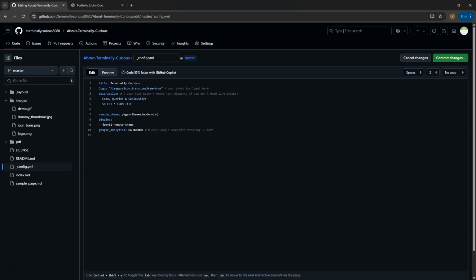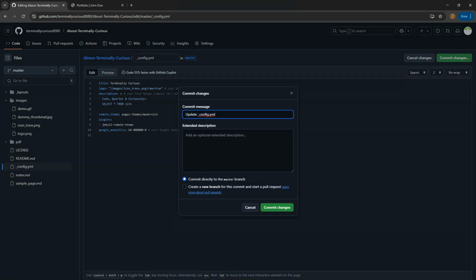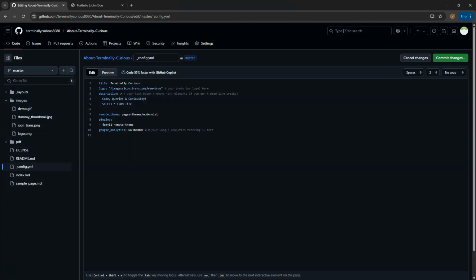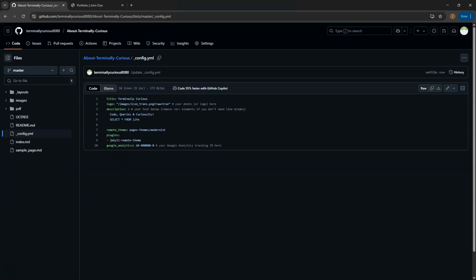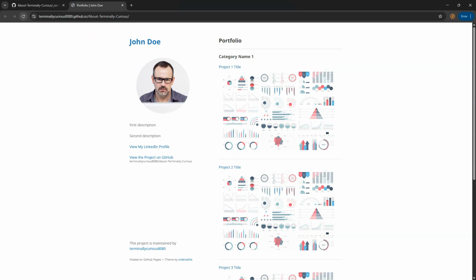Okay, and then it lets us know we're using Jekyll and that there is Google Analytics support if you want it. Once I'm happy with this file, I can commit the changes and update. Yep, that makes sense to me. So I'm going to commit those changes to the master branch, and that should kick off another update to this page. Let's see if it's updated at all yet.